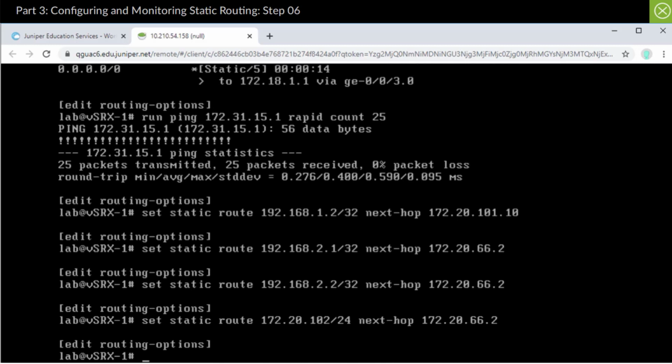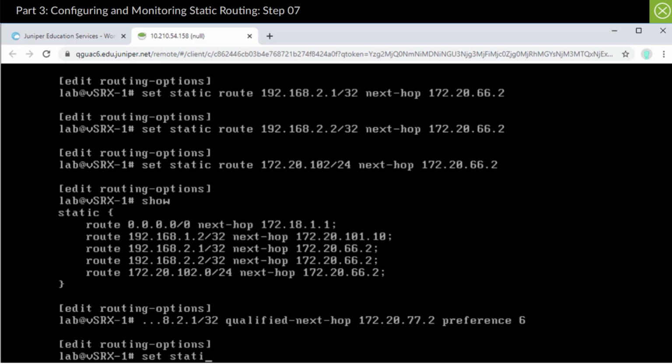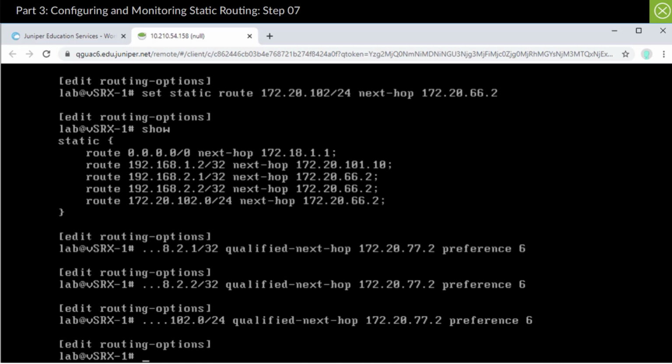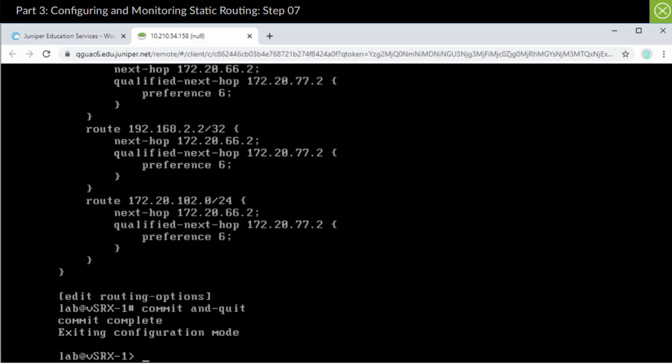Display the resultant static route configuration using the show command. Use the IP address assigned to VSRX2 on the 172.20.77.0/30 subnet as a qualified next hop for the recently added static routes to the remote subnet and loopback addresses. Use a route preference of 6 for these definitions. View the configuration using the show command. After the configuration is loaded, commit the configuration and return to the operational mode.